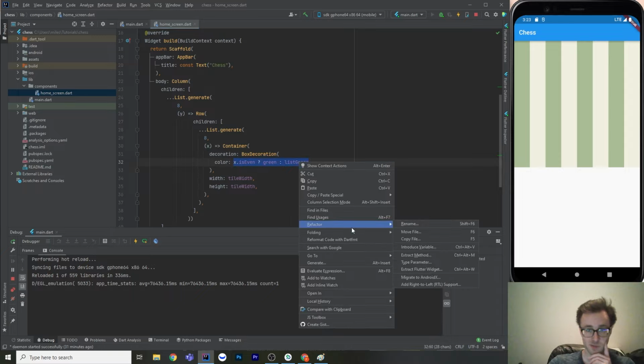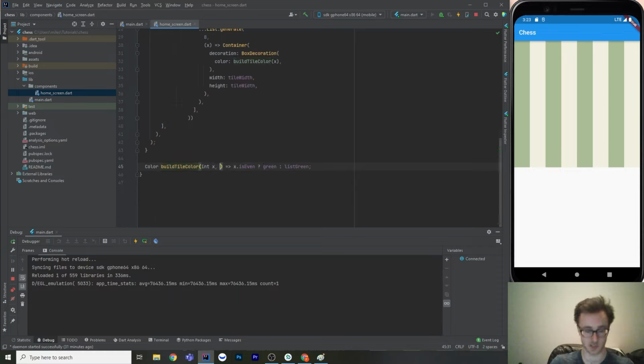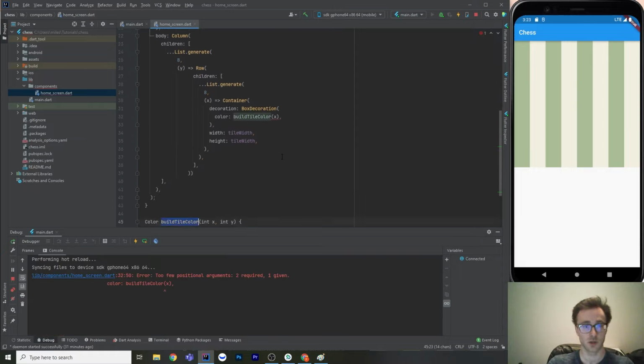So let's make this into a method so that we can write a little more code. So build tile color, and this actually needs int x and int y. And that needs a return. And this needs a y as well.